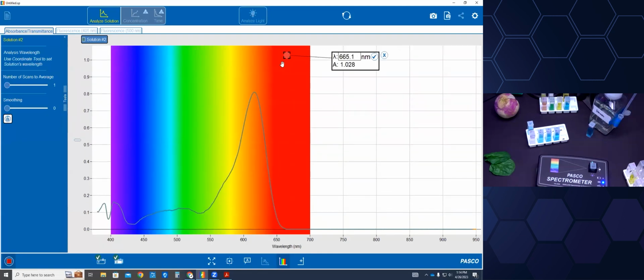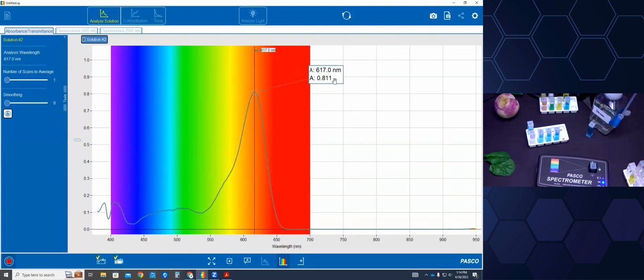Okay, so I have to pick an analysis wavelength, which means I have to move my wavelength picker, and hit the check mark on there. I'm going to see this black line come up and show me what wavelength I want to look at when I'm analyzing blue solutions. Well, that's where the maximum absorbance is, as long as it's below 1.